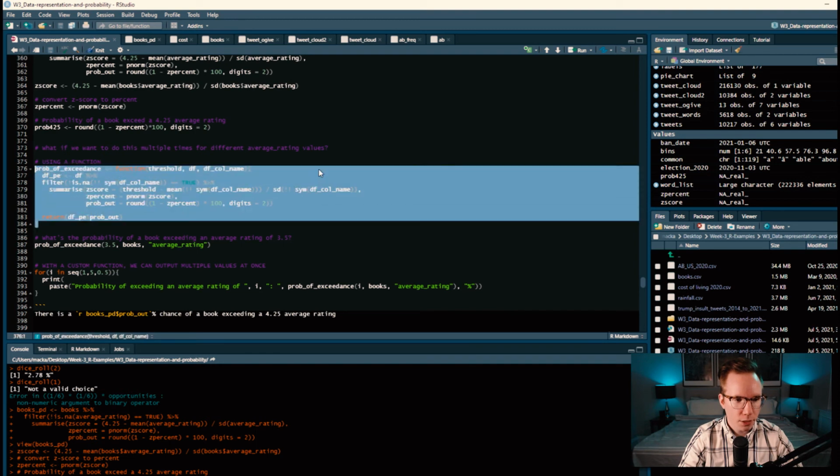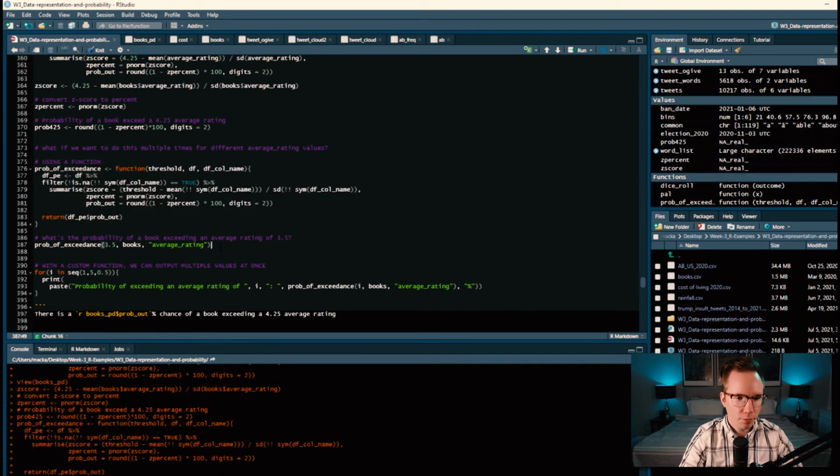So let me run this again, and I'll show you the outcome before I go through the code. So once this is run, we now have this probability of exceedance function, which takes threshold, data frame, column name. Now we have here, so let's say, what's the probability of a book exceeding an average rating of 3.5? So this is a little easier now because we don't have to write out all of that code. We can just write this one line of code.